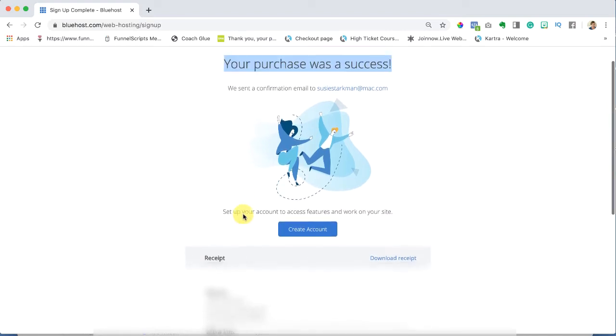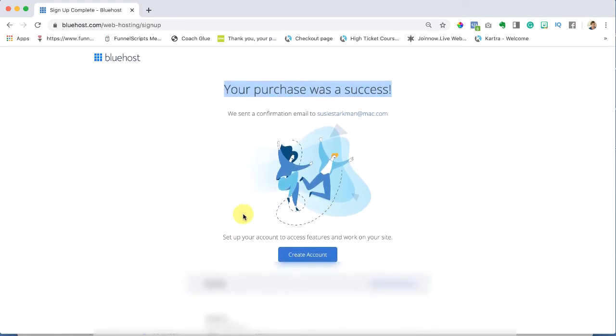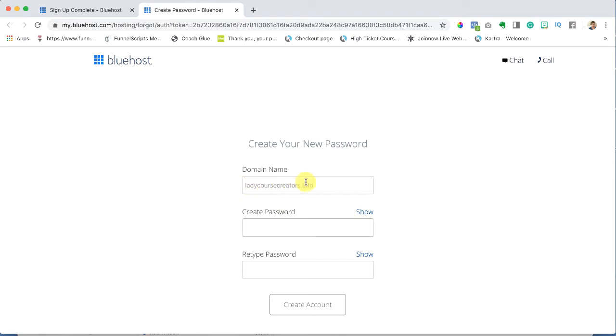Okay, so now what I want you to do is create an account, okay? This will allow you to access your brand new WordPress site, okay? So go to create account. We have our domain name already pre-entered, okay? You're going to create a password and retype the password.